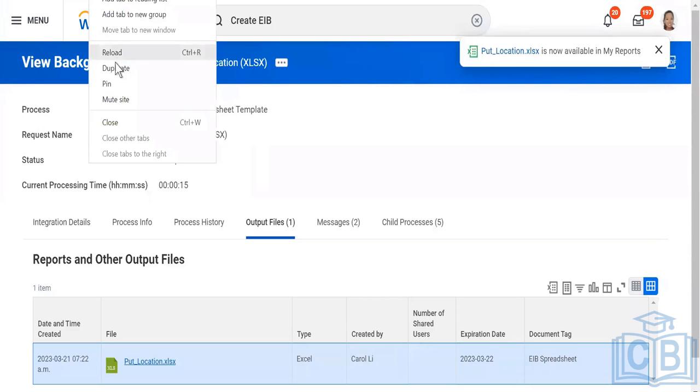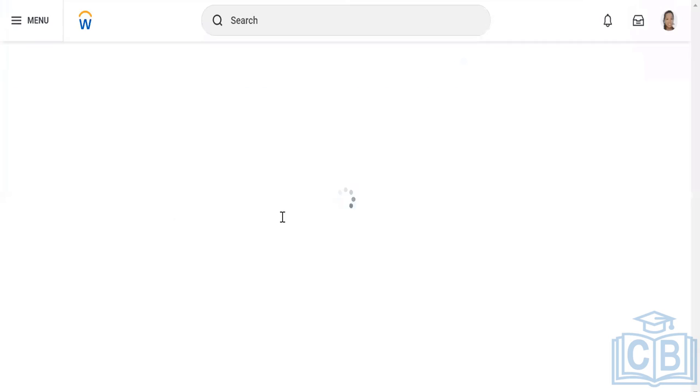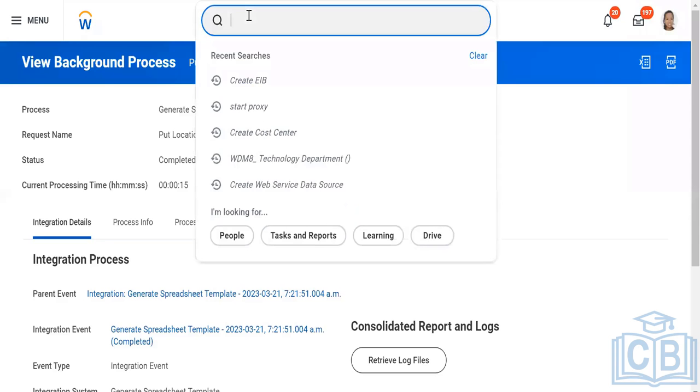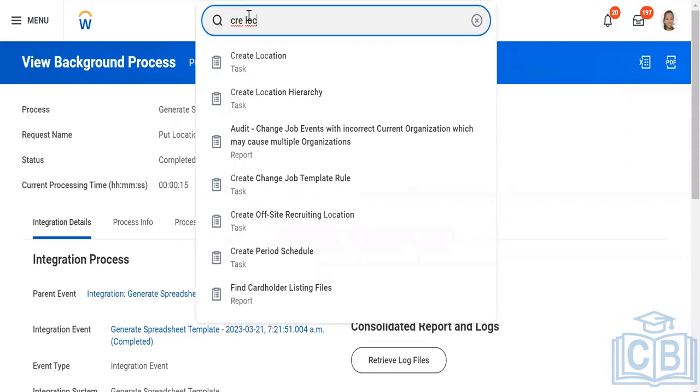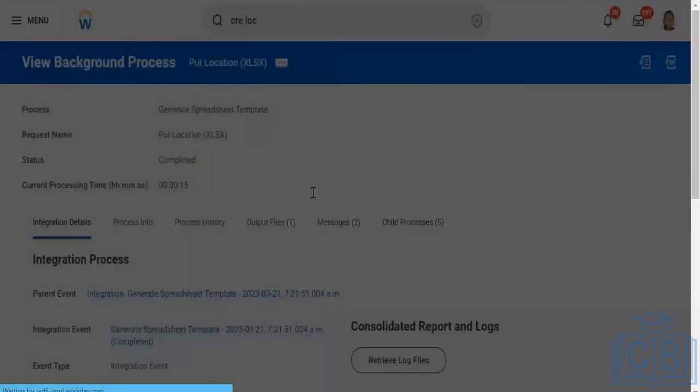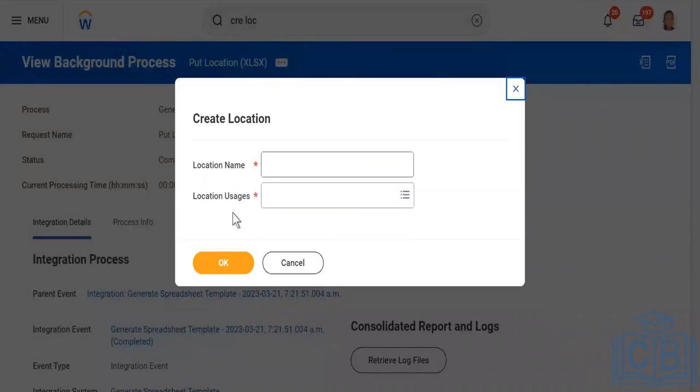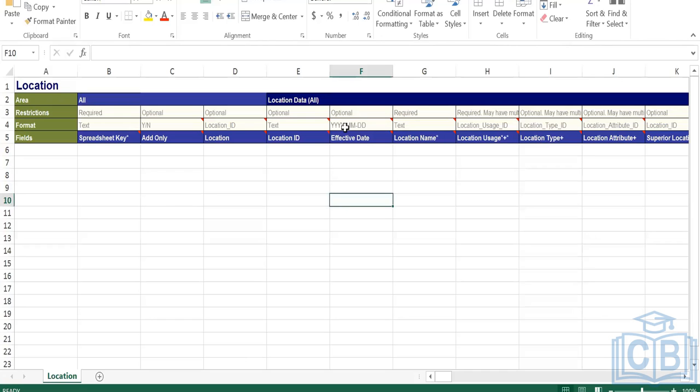What are we trying to do with this integration? What are we trying to create? We are creating locations, right? We are inserting locations. If you were doing it manually, imagine you have to put 10,000 locations. What will happen? Location name, location usage, that is what you see here, and it's a required field.